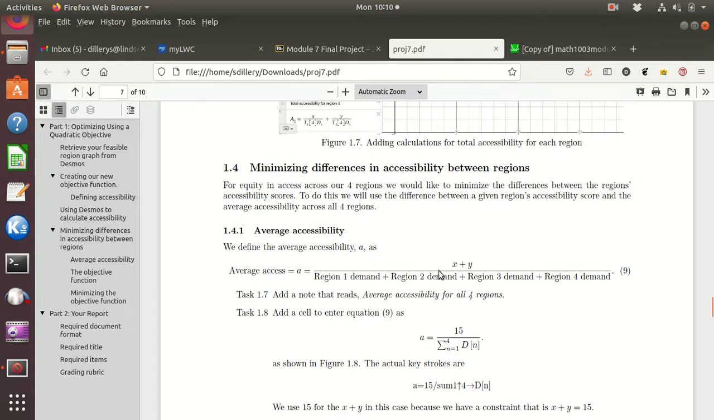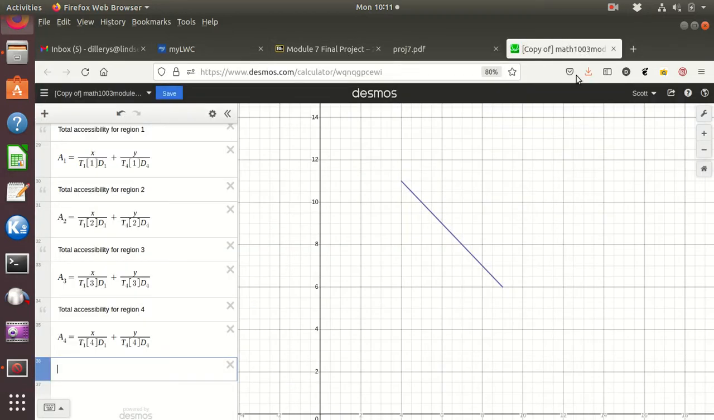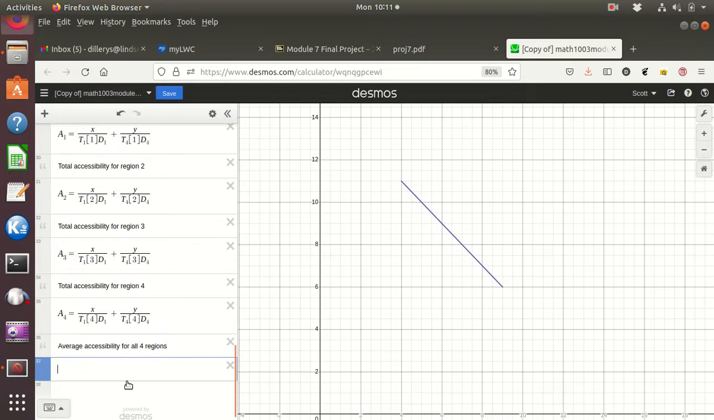And so we just need to take our X plus Y, except we know that's 15, so we'll make it 15. And then divide by the sum of the demands, which we could type in, but we could always also use our list. And so that's what we're going to do. So I need to put this in for my average accessibility. Control C for copy. Come back here and add a note. A lot of notes on this one. Like I said, that's where this could definitely be a bit confusing.